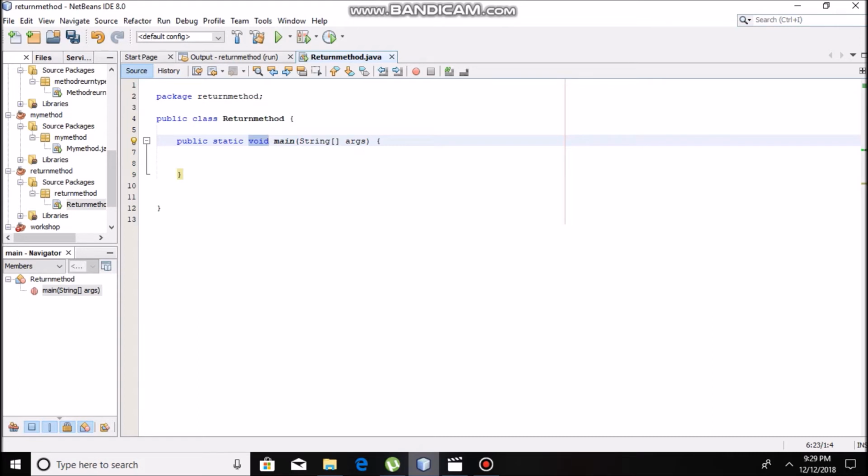As you can see, for many of the methods, they only have the word void. Now you are wondering, what is void? What does it do? Void means that this method doesn't return anything. But what is that exactly? So I'm going to show you guys in this tutorial what a method return type is.